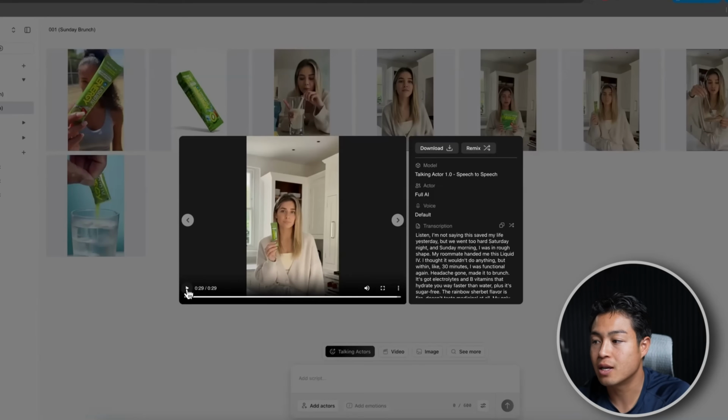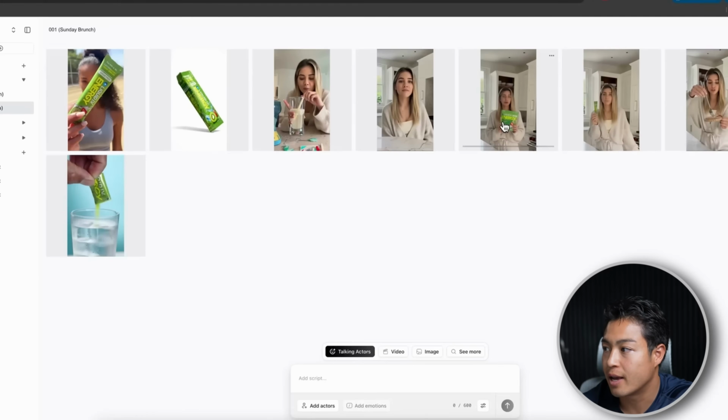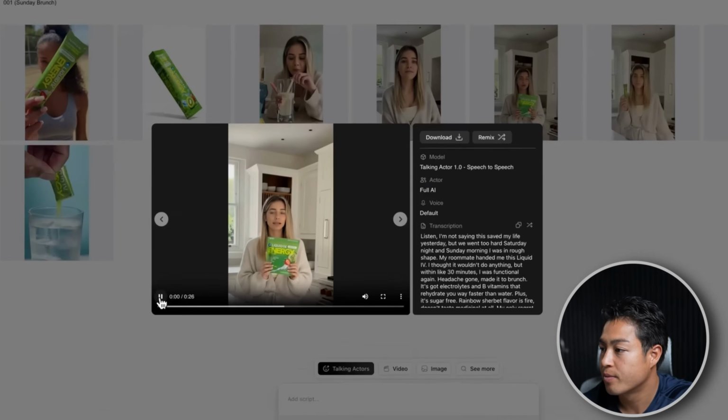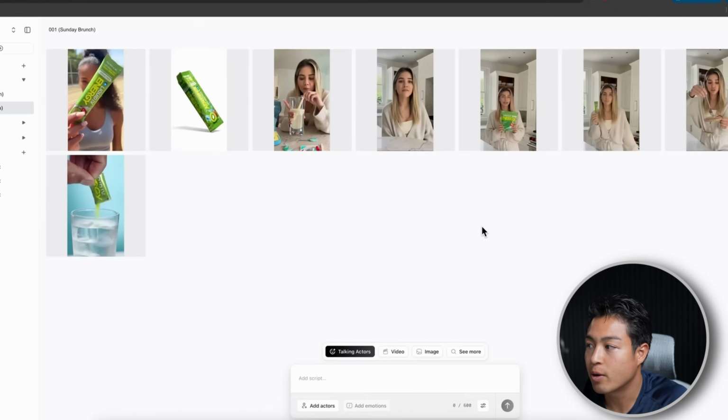Talking naturally, the movement looks realistic, and the product is visible the entire time. So like I said, you can create multiple variations in different settings or different angles, her holding different products. And that's exactly what I did here. Listen, I'm not saying this saved my life yesterday. So you can kind of play around with the different angles, the different scenes.